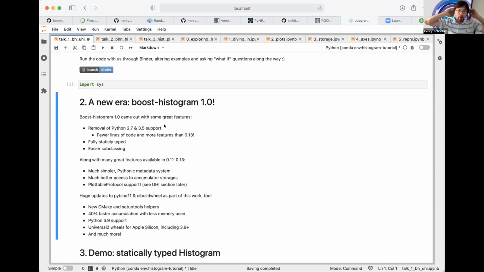So Boost Histogram 1.0 came out and it had some great features. One of the best features was the removal of Python 2.7 and 3.5 support, which means the other features, including easier subclassing and full static typing across the entire library, were actually obtainable with fewer lines of code than the 0.13 release.